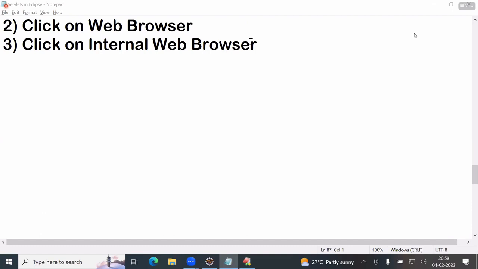Balaya, we have to override the service method. Yes, because you already studied init, service, destroy. These three methods are lifecycle methods. The task code we have to write in the service method.